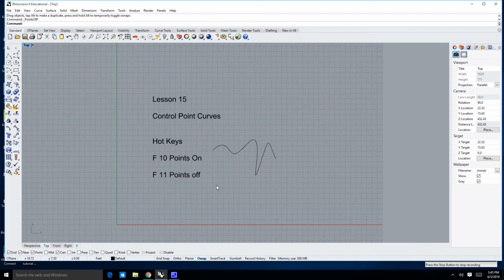Okay, I'm going to stop the lesson right here, and I will see you in the next one, and we're going to continue talking about control points.